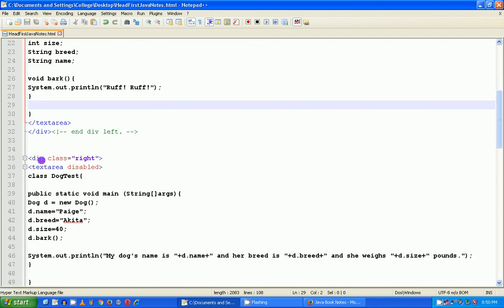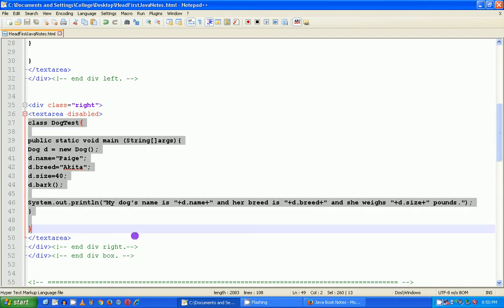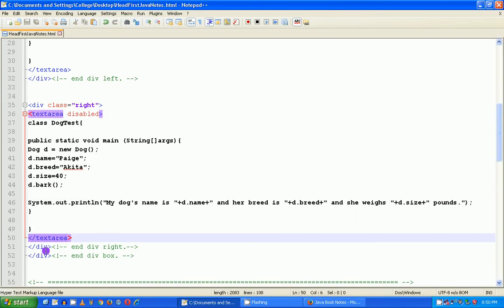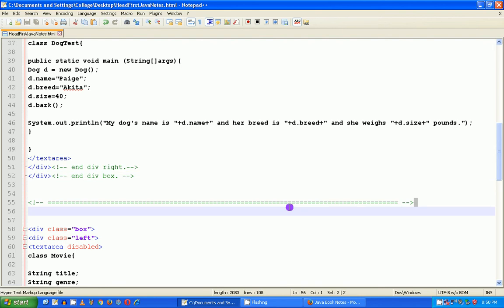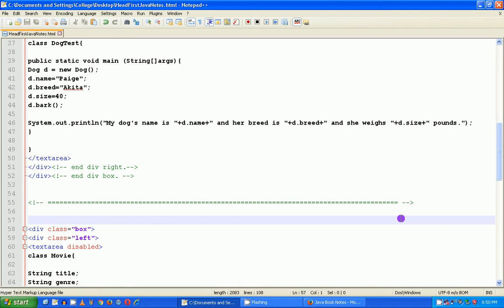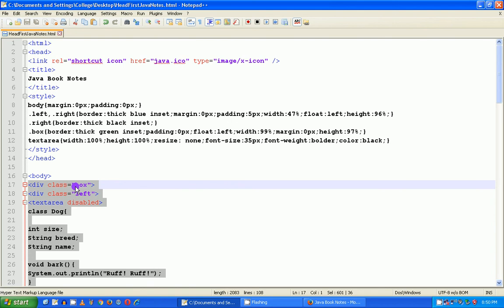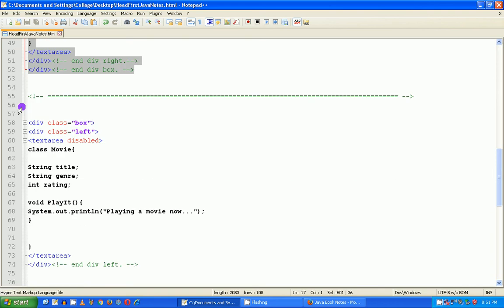Then we create another div, class equals right, text area disabled, and here's my dog test.java file information. End of the text area, end of the div, right, and end of the div box. Then I put this long double-lined comment here because I took all of this from div class box all the way to the ending div. I copied all of this, and then I came down under this green line and I pasted it all.